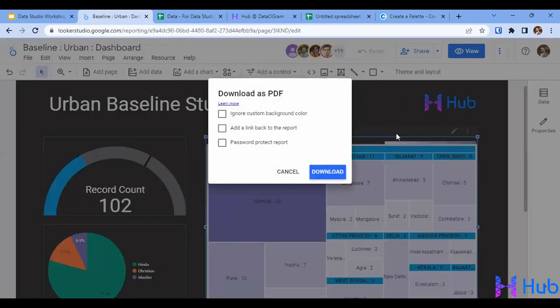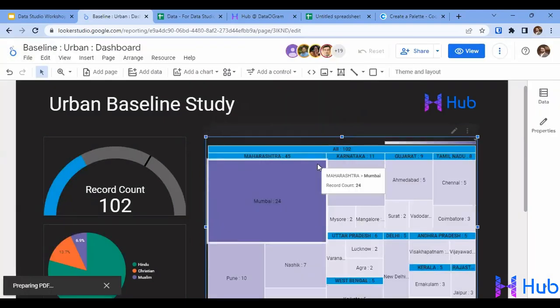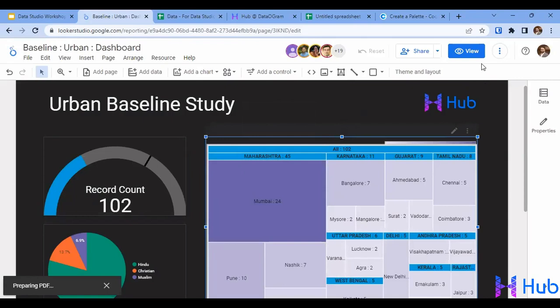If I click on download report, it will ask about ignoring custom background. I'll just hit download, and you are able to download the report as it is. Okay, so it is preparing the PDF and download.